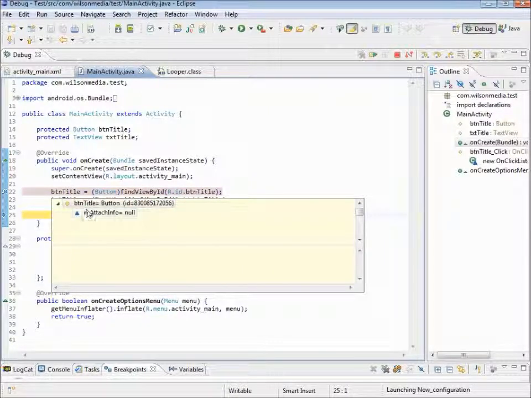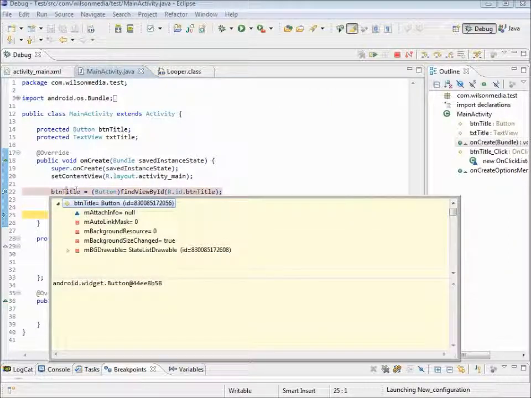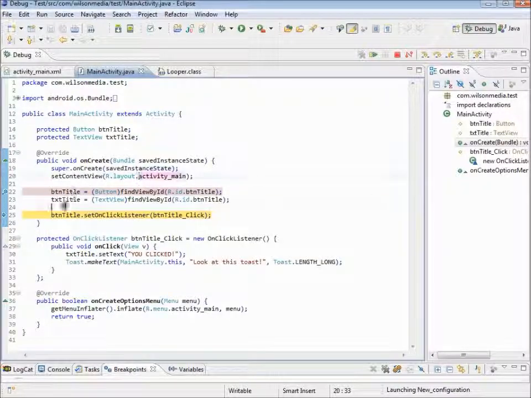If you hold your mouse over, it'll be just like Visual Studio where it says, here's the information about that. It'll bring it up. It's a little bit slow. The IDE is not as good as Visual Studio, but it's pretty decent. It's better than anything out there on the market. So now that I've got references to those, it's going to set that click listener, and I'm going to put a breakpoint in here when the click is fired.